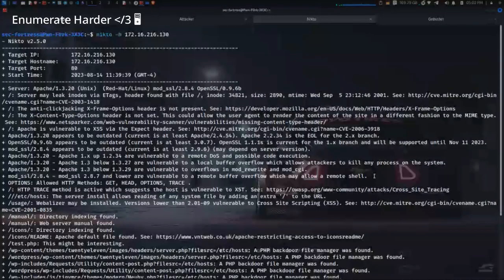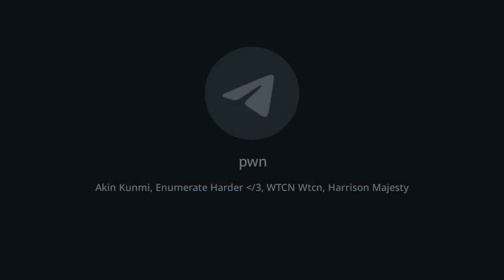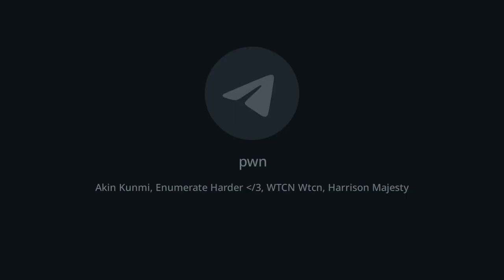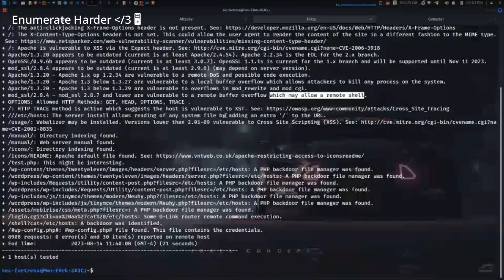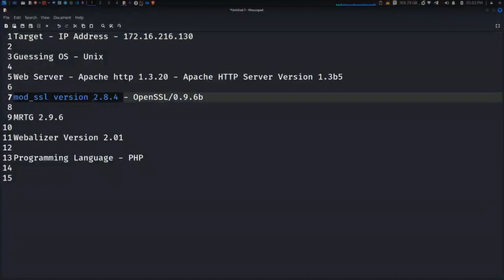Very dangerous. When you see remote shell, watch out for this word, which may allow a remote shell. They are very, very dangerous kinds of attacks. So definitely we'll know that mod_ssl 2.8.4 will give us an advantage over our target, this guy here. So let's check what else we have here.